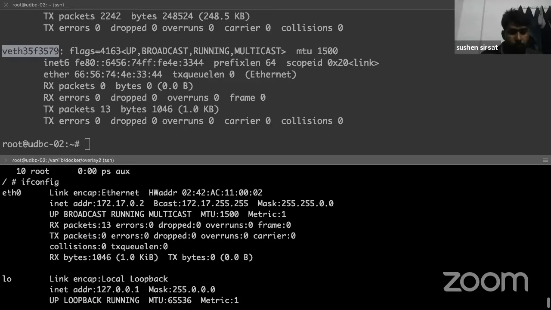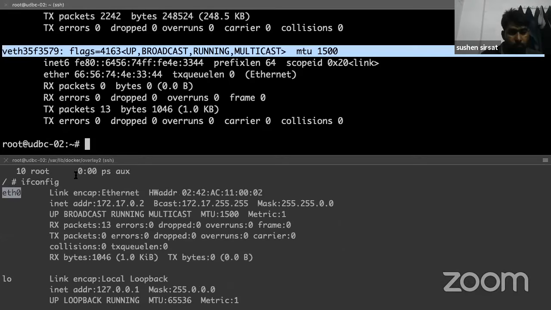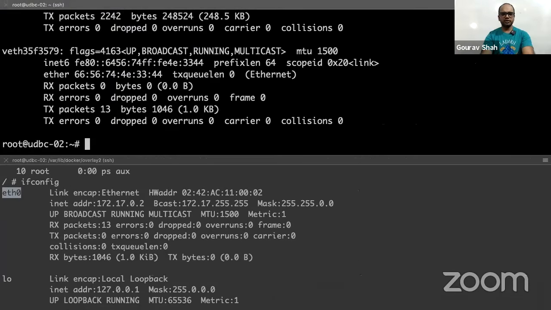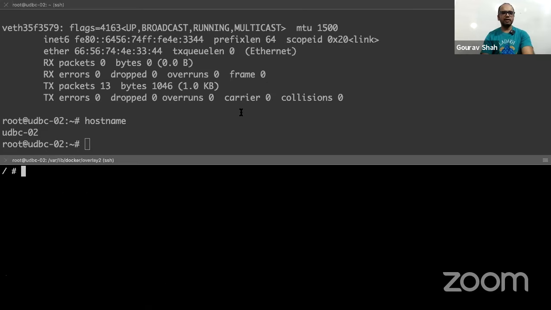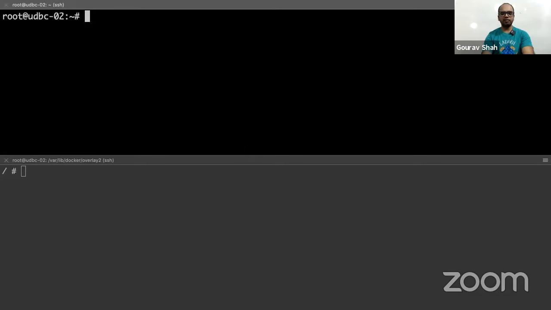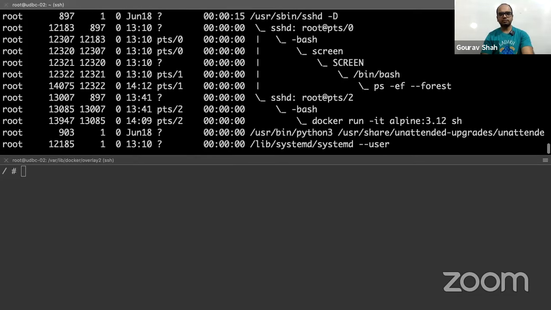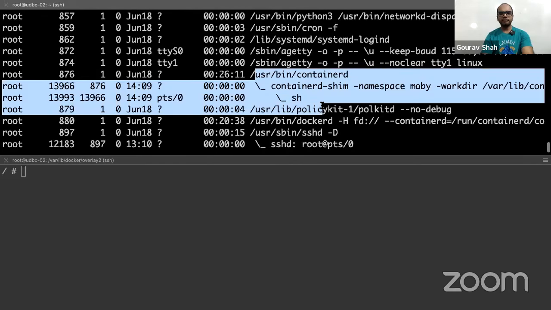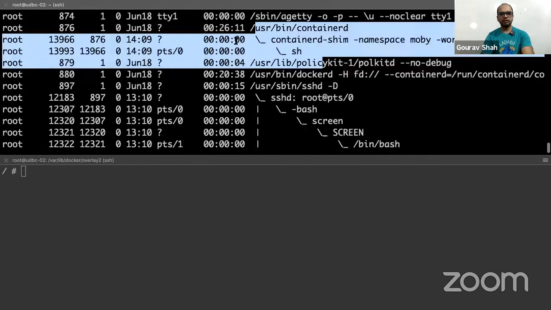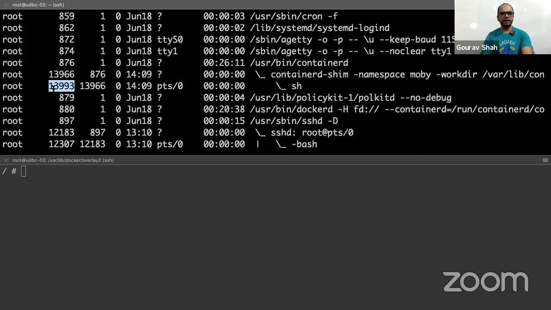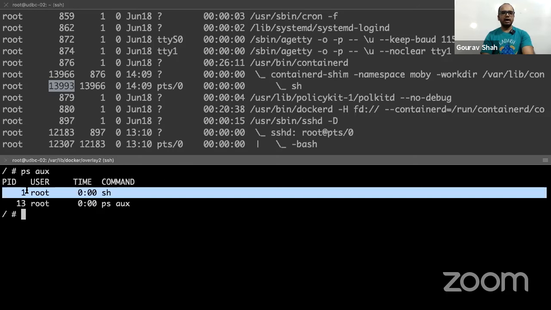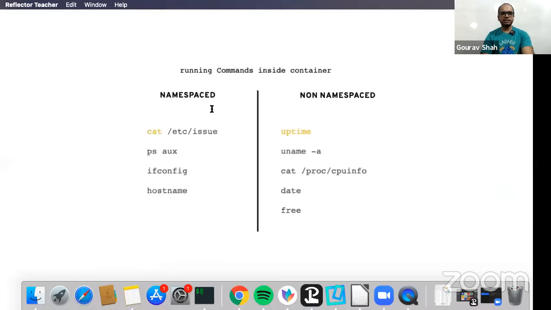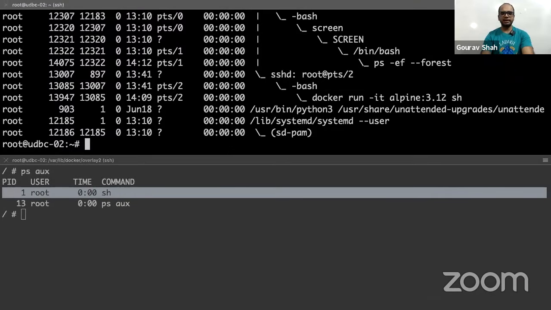So this interface maps to one of the interfaces here. Host name is different. So all of this is namespaced. All of this is isolated. But only these things are isolated. We're talking about operating system level virtualization because ultimately this process is running on the same system. So whatever the PID 13993 here is what you see here, right? Everything else though, apart from these five, six things really is shared.